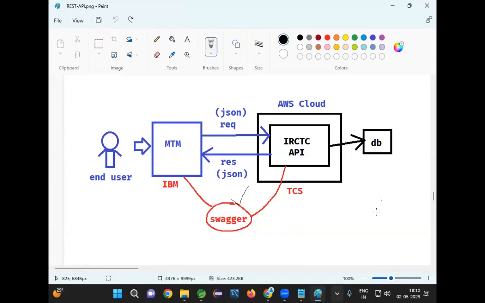Without documentation, can I develop my consumer logic? No. Why? We don't know what the URL is, what the input is, what the output is. Once we read the documentation, we will get clarity about the provider. Then we can start our consumer development.